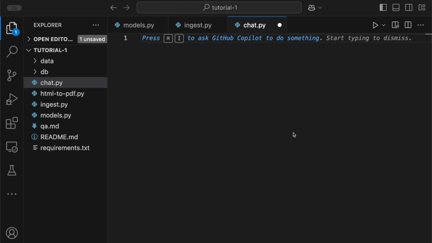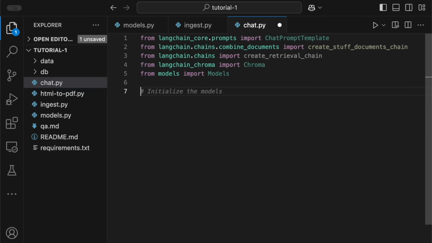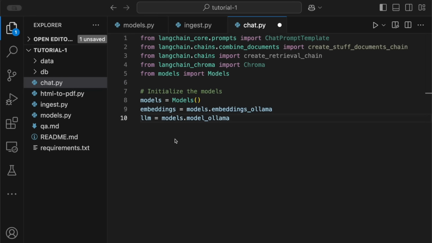Now let's define our chatbot interface. In Visual Studio Code, create a new file and name it chat.py. Inside that file, we're going to write the logic that will call the vector store and enable the user to have a conversation with the PDF file. Let's start with our imports. So once the imports are done, let's initialize our models. This is very similar to what we did in the ingest file. We're going to use the same models that we defined in our models.py.